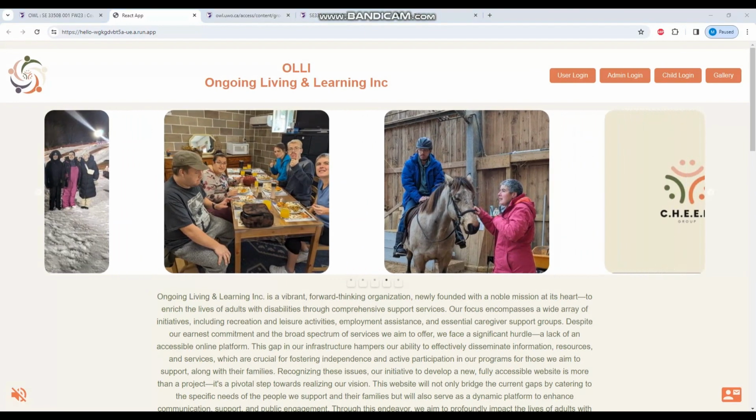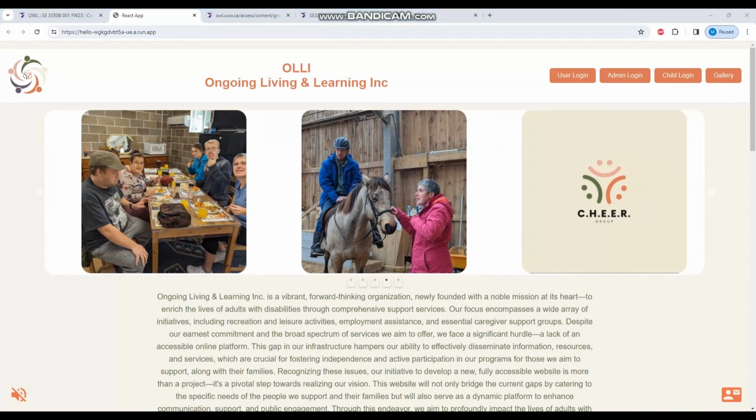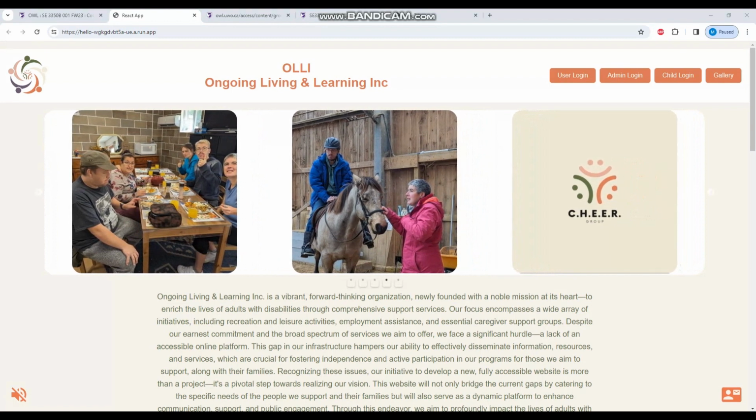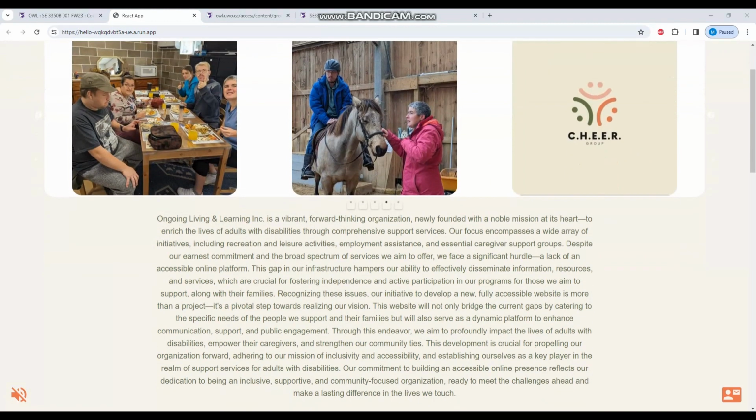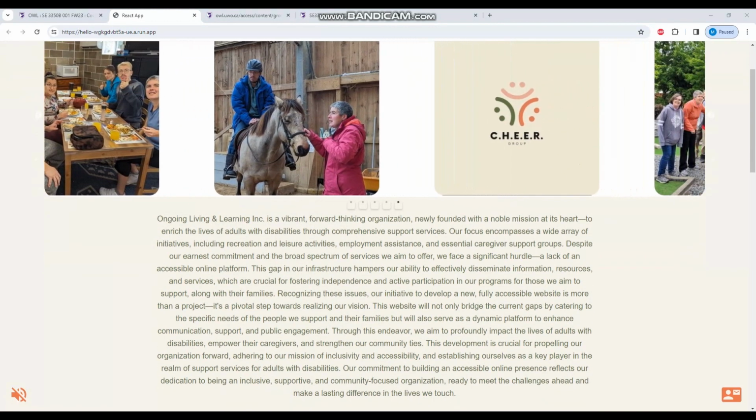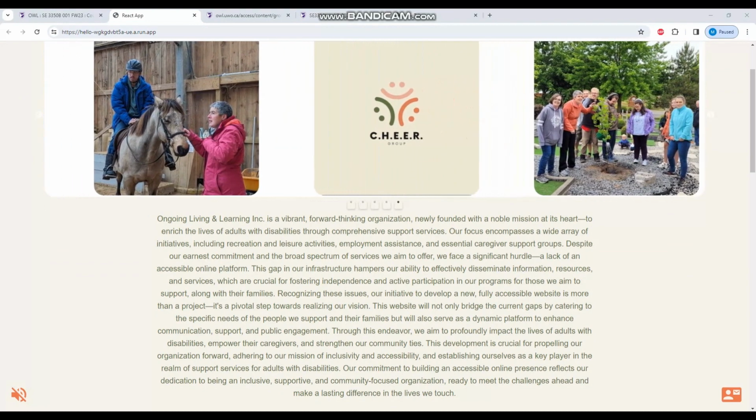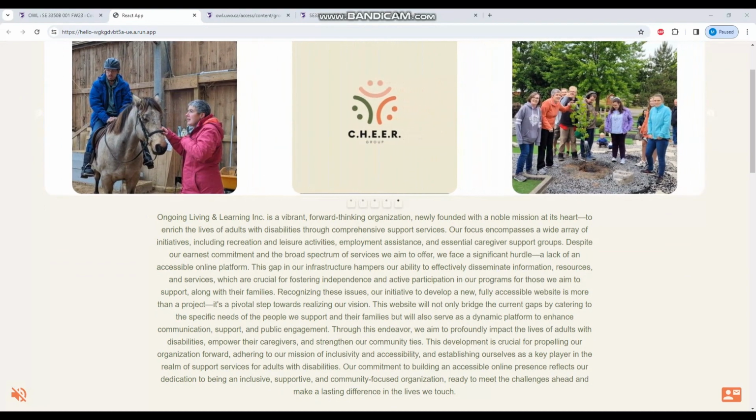This is the homepage of the website. The homepage features a gallery image that slides through the images of Ollie Ongoing Living and Learning Inc. highlights. As you scroll down, there's information about the website and the goal of the company for investors to understand and know what the website's about.